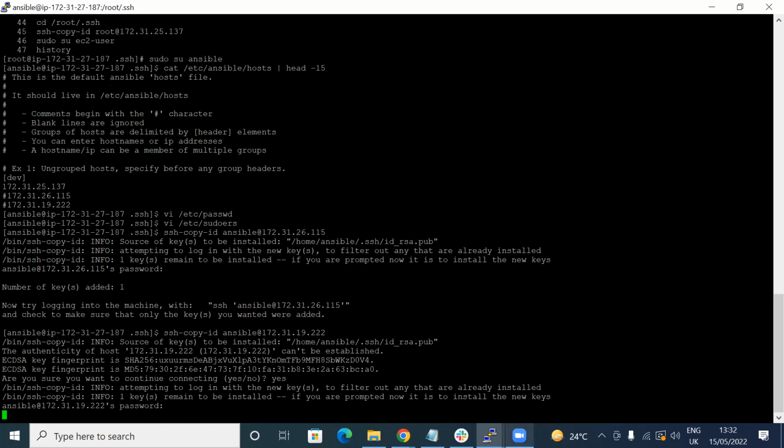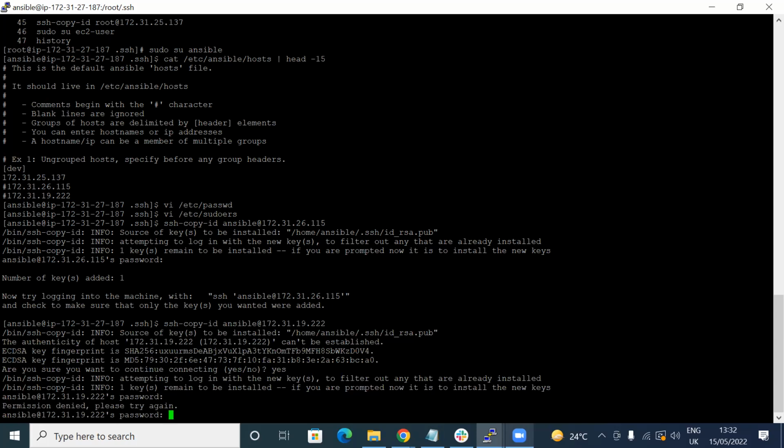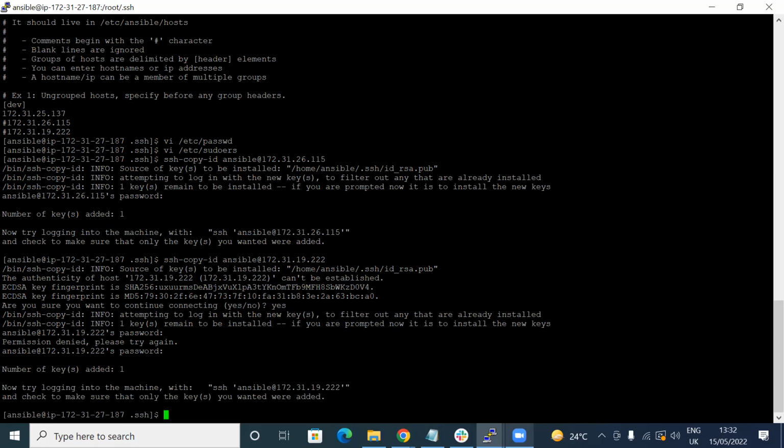Once you have done that, after that, Vithal, just write this command: ssh-copy-id ansible@the other server's IP. Now you have to log into each of the other servers also, and create a username as ansible.